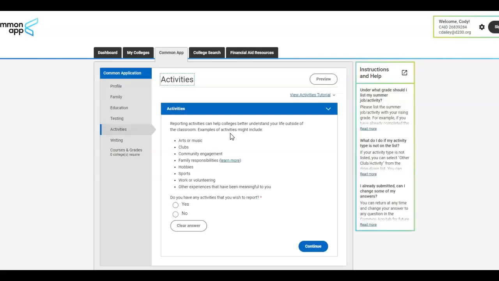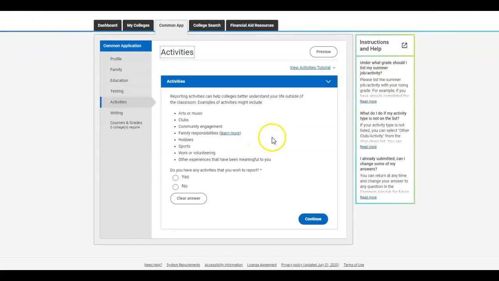It will ask for your activity, so if you were involved in fine arts, sports, any sort of clubs at school, even in your community, if you volunteered, if you worked, if you have a part-time job, if you did any summer, fun exploratory programs, all of that would be included in activities.